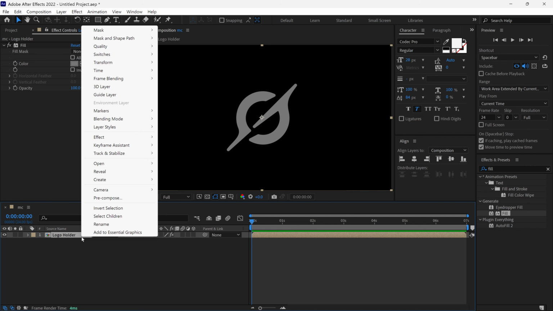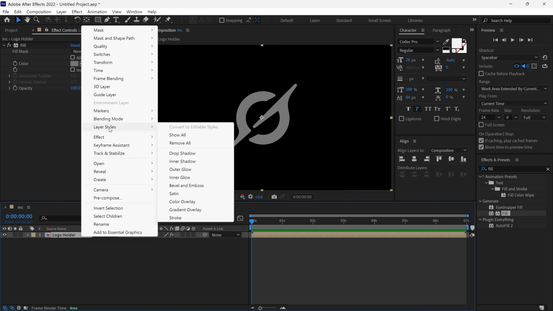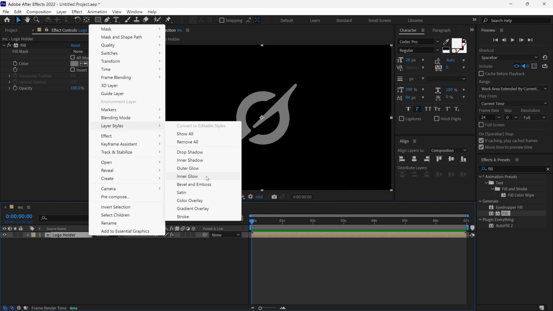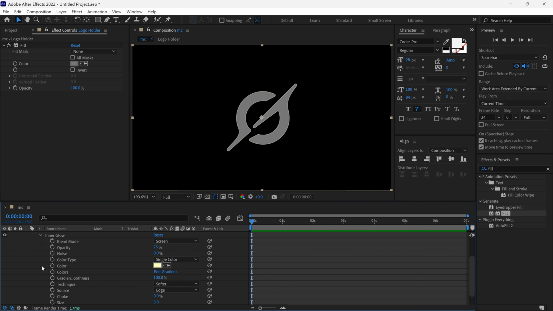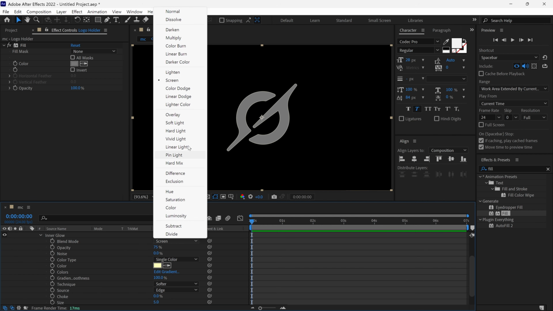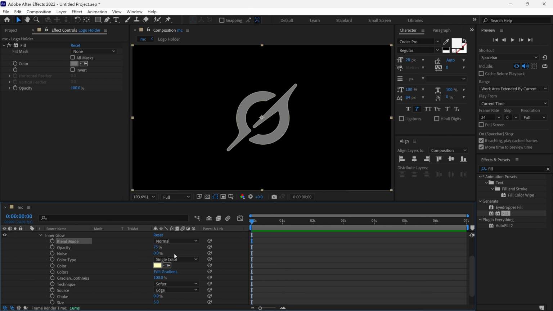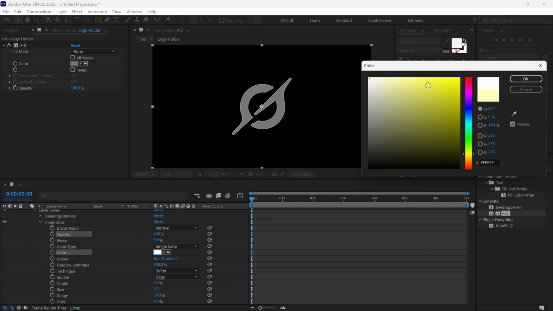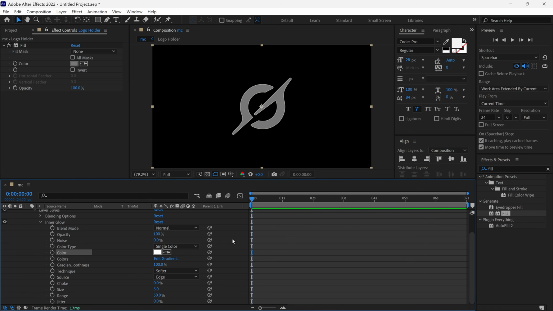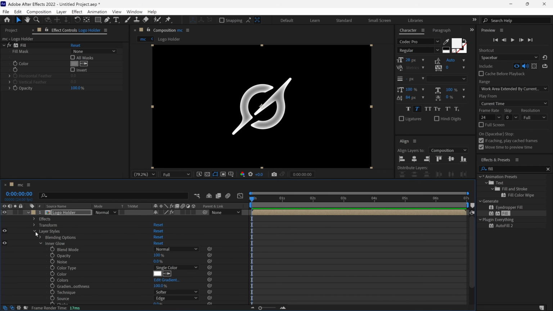So I select the layer and then go to Layer Styles and choose the Inner Glow option. So it will add it to our layer. Then I open the Inner Glow properties, and under it first I change the blending mode to normal. Then I increase the opacity to 100%, and then I change the color to white. And after that, I am going to increase the size of this glow value to around 50%. Let's close Inner Glow properties.